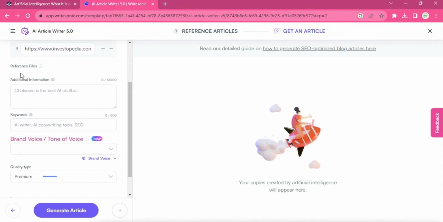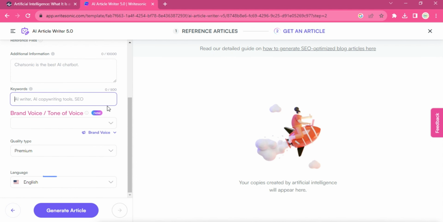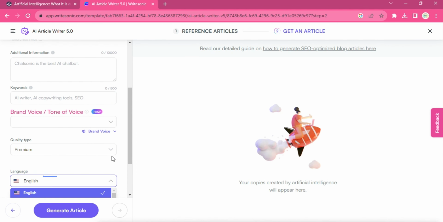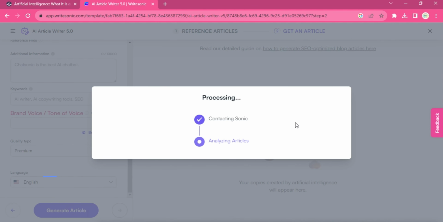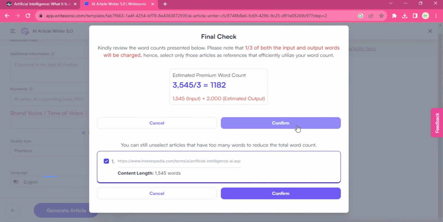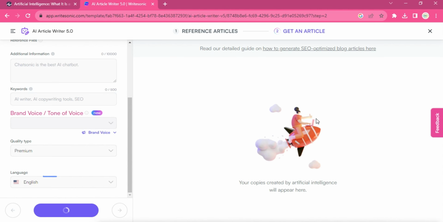Here, we could add more reference data for our blog or article. Click on Generate Article. We could choose here depending on the number of words that it could generate. Let's wait for a few moments as Writesonic generates our article.